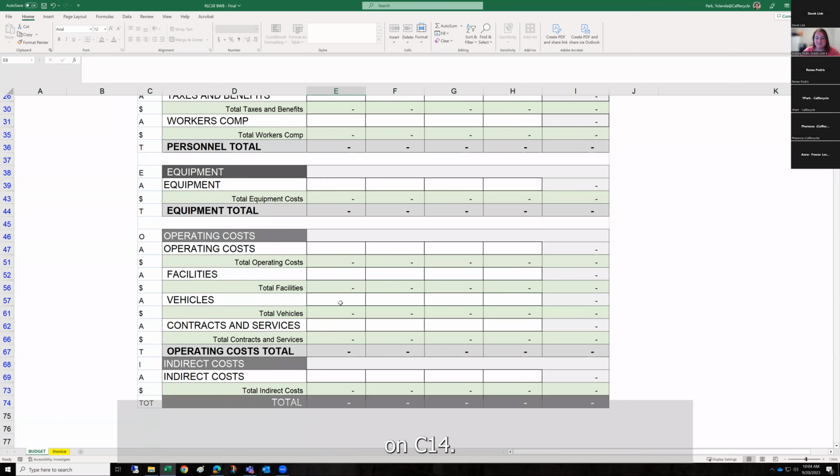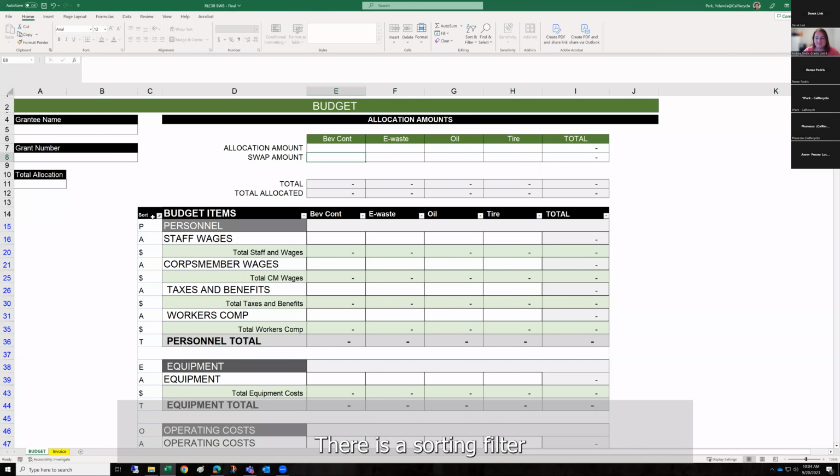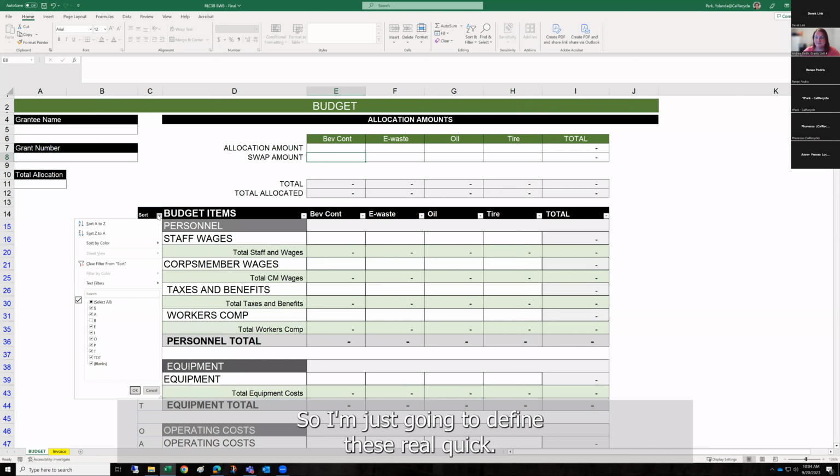On C14, there is a sorting filter. I'm just going to define these real quick. Hopefully you all can see them. They're a little bit tiny. The money symbol, or the dollar sign, is line total. T is category total. A is application budgets.